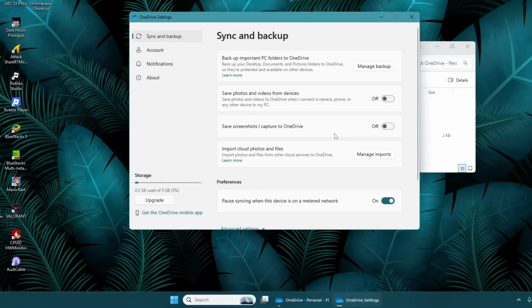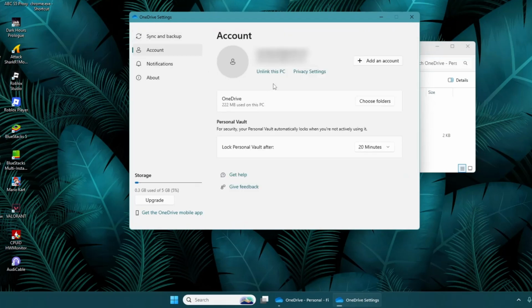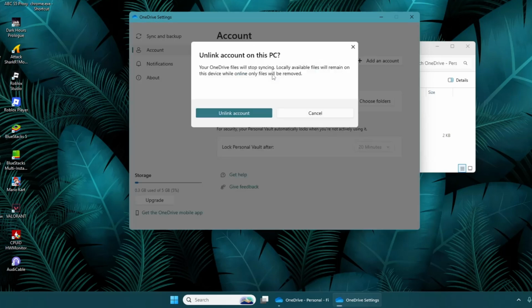Now, the OneDrive Settings window will open. In the OneDrive Settings window, click on the Account tab. Here, you will see an option that says, Unlink this PC. Click on that. A new window will pop up asking you to confirm.